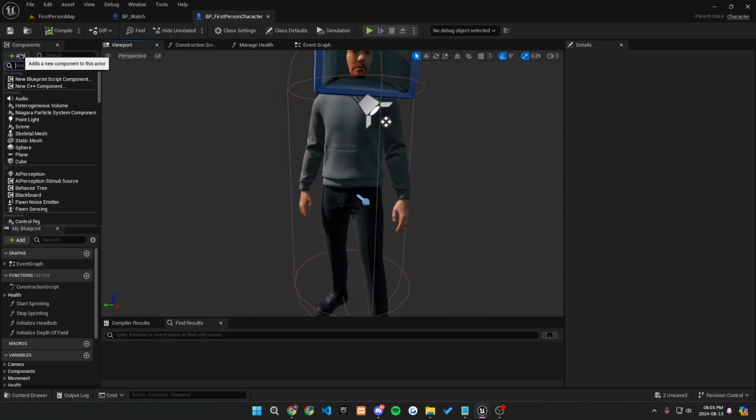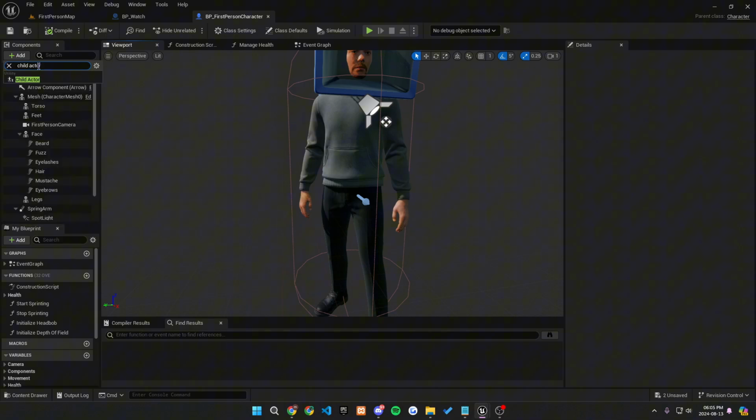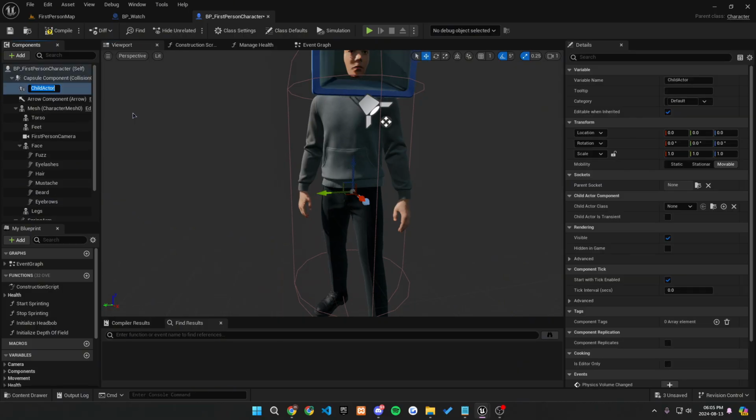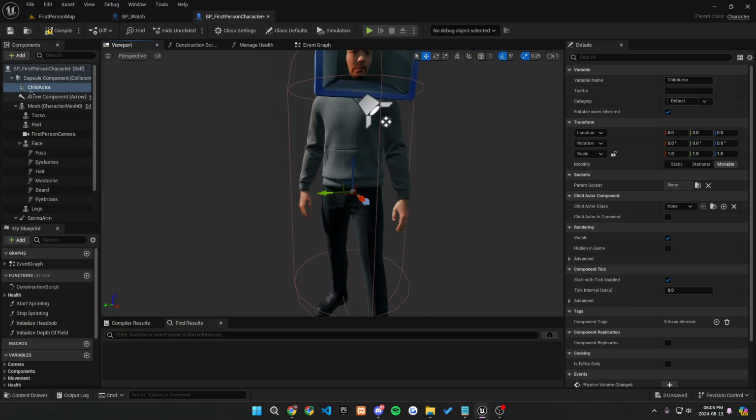Go all the way over here to add, and we're going to do the same exact thing where we add a component to our blueprint, but this time we're going to add a child actor. The child actor will look like this. You can see it's like a parent icon with a little child. This is how you basically spawn in a blueprint. So we can open this up, and we want to spawn in this BP_watch blueprint, but we don't want it just anywhere in this blueprint. We want to make sure it's specifically on the mesh, so it moves along with the mesh as well.